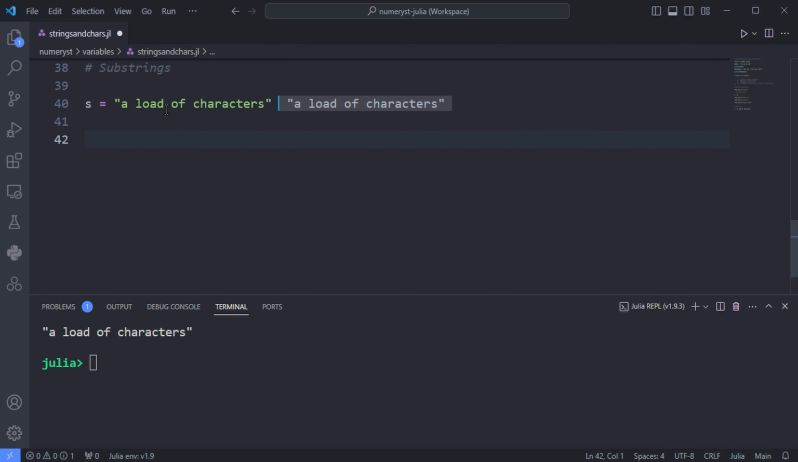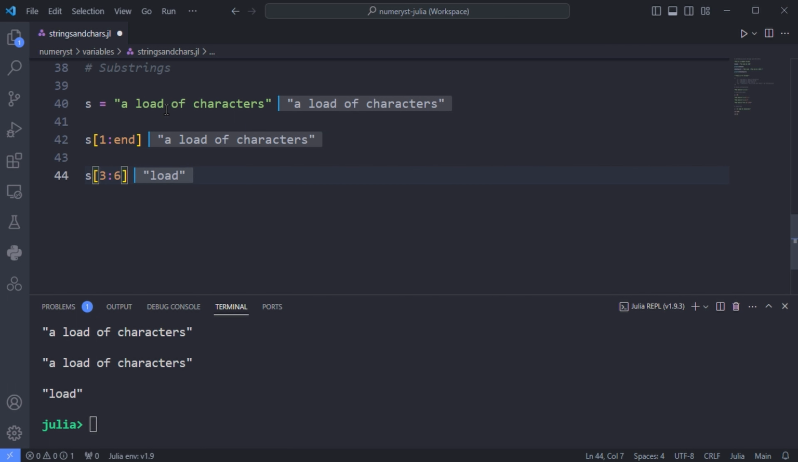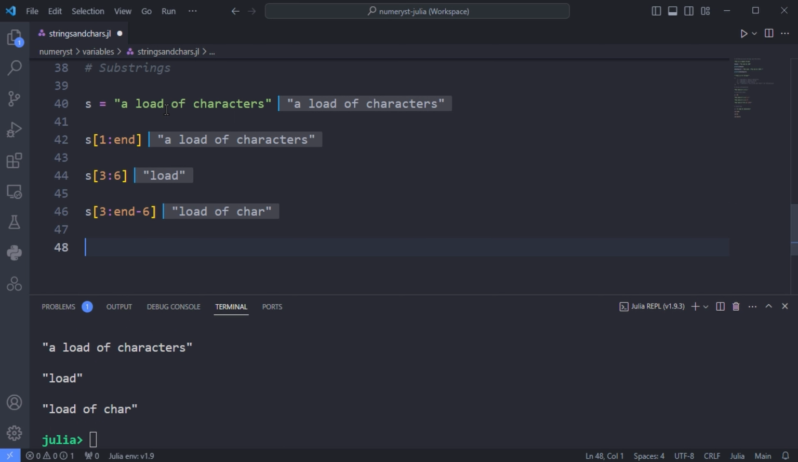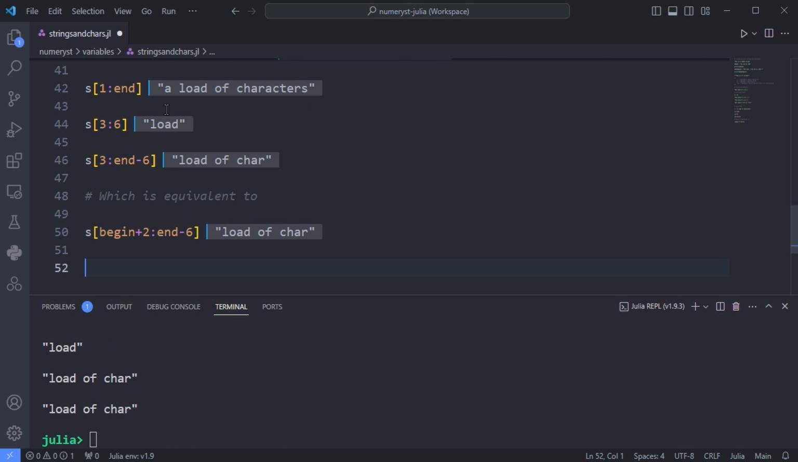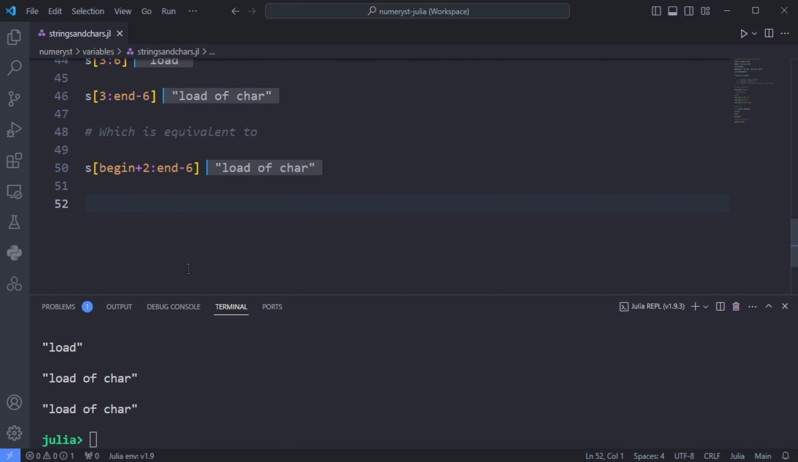I have already defined a string called s, and I'll give it a range and get a substring, or part of the string. For example, 1 to end gives me the whole string, and 3 to 6 gives me the word "load". And I can change the range that I pass to the string, and I will get different parts of the string. And it's as simple as that. For example, over here, s[3:end-6] is equivalent to s[begin+2:end-6], and both of them return the same substring of the string that we've already defined.